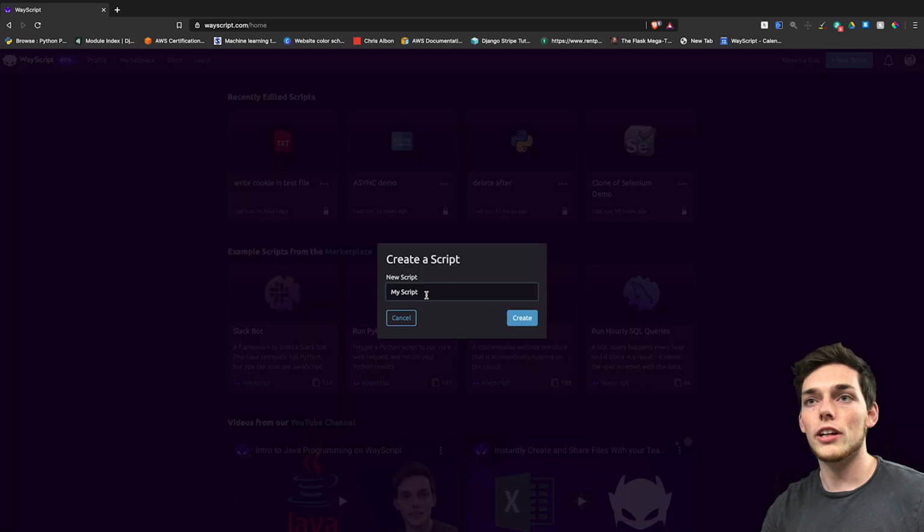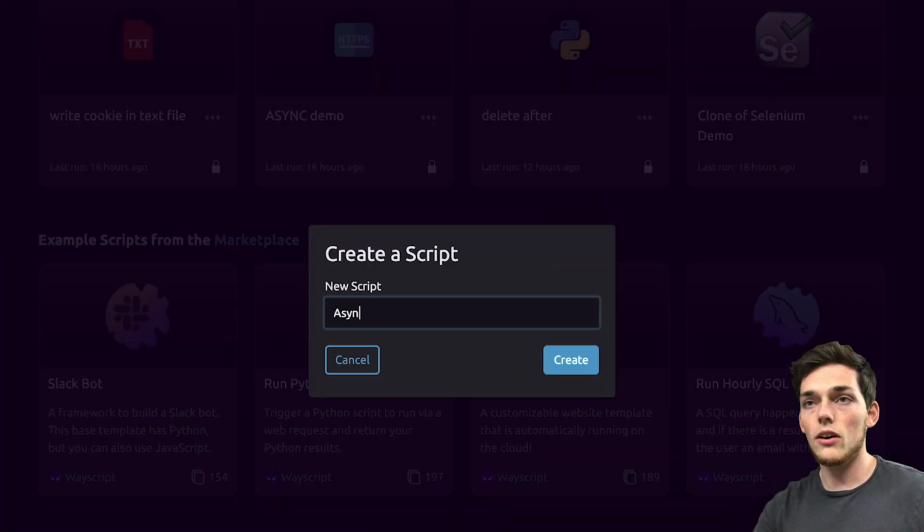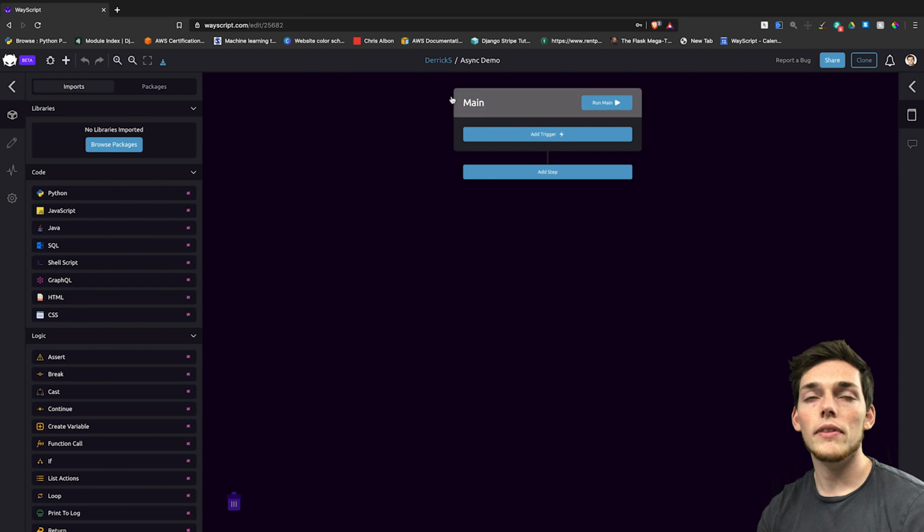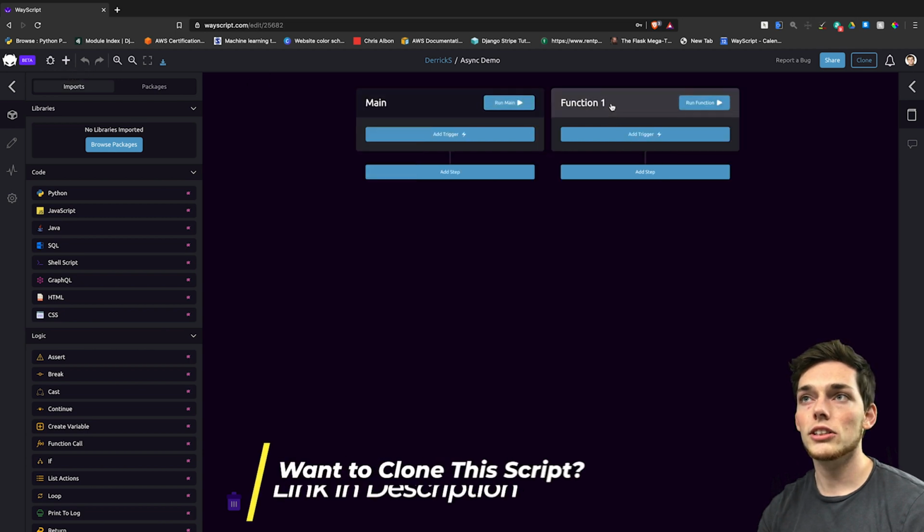Starting out, we'll create our script, and I'll call this one async demo, and I'll click on create. The idea behind an asynchronous function call is you may have a function that takes a long time to execute, but you want to call it from your main function and still have that return a response before that second function executes. So, since we want to do that, we need to create a second function.